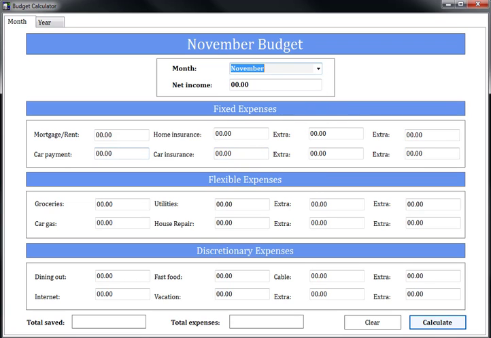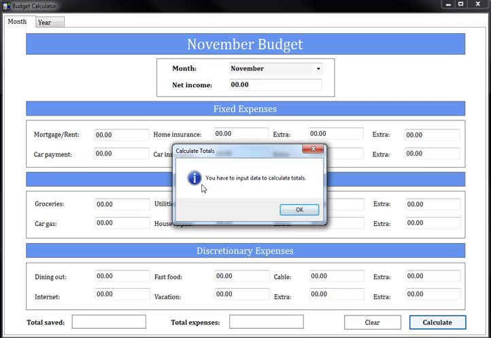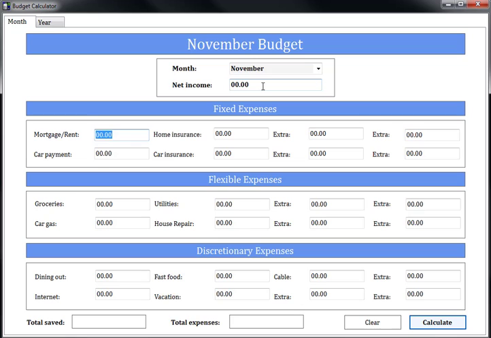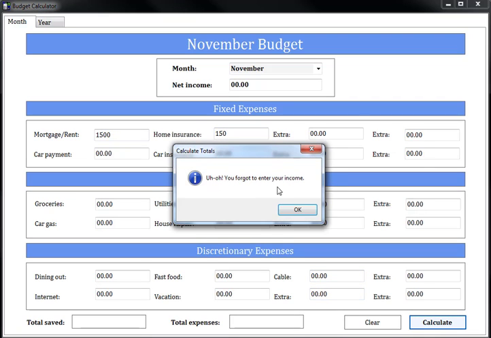So the corrective actions that I've done, I've noticed that some users forget to either enter their income or accidentally press calculate. So as you see, if you press calculate, it does inform the user they need to input data before pressing calculate to calculate totals. The other issue again, if they forget to enter the income, but they start entering some expenses and they press calculate, it also informs the user they need to actually put in an income total.